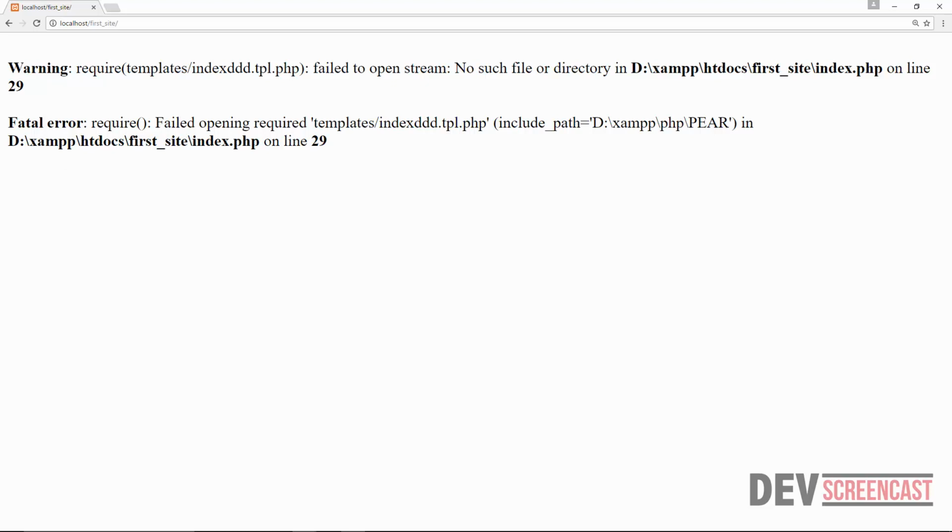All right, so that's the distinction between them. If you really need that file for your application to function, like maybe there are environment variables that your application relies on, then you need to use require. Otherwise, you can use include.